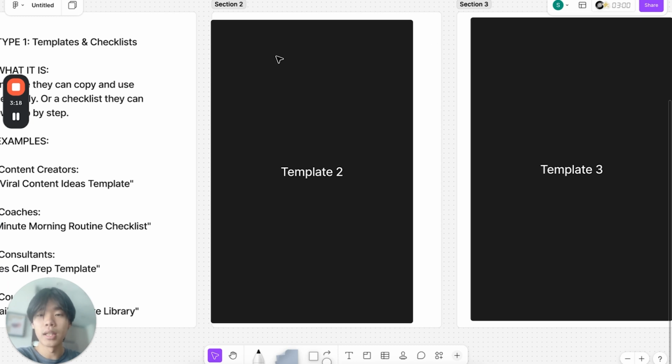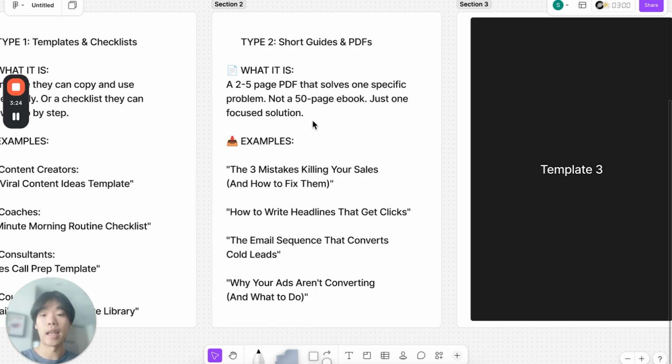Now, the second thing would be a short guides and PDFs segment. And so this is like a 2 to 5 page PDF that solves one specific problem. And honestly, it could be as long as you might need. It doesn't really matter too much. You want to make it short, concise, because you want to deliver value as soon as possible, right? And so some examples like this could be 3 mistakes killing your sales and how to fix them, how to write headlines that get clicks, the email sequence that converts cold leads.